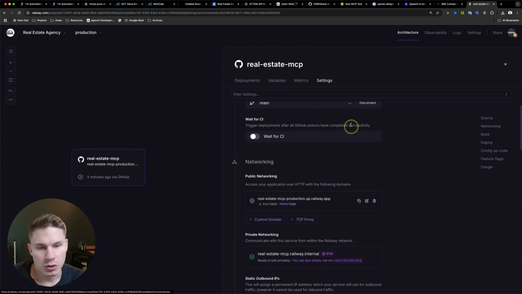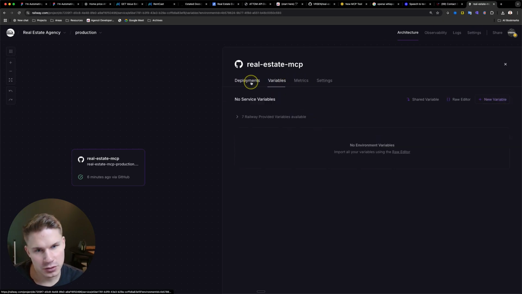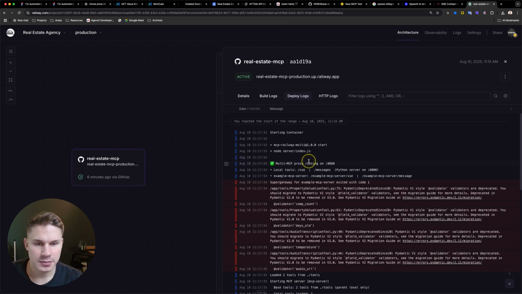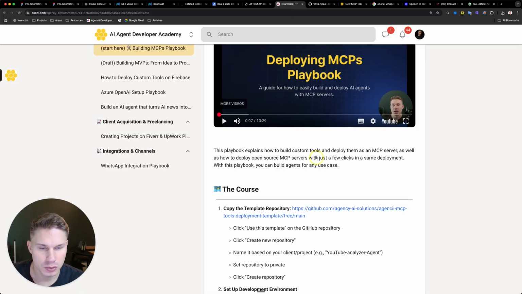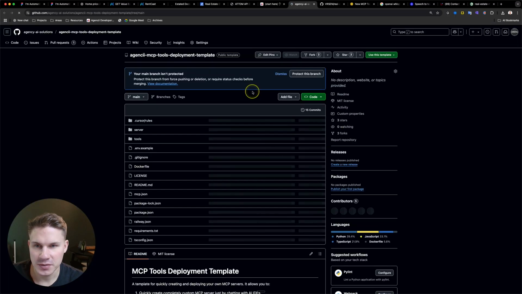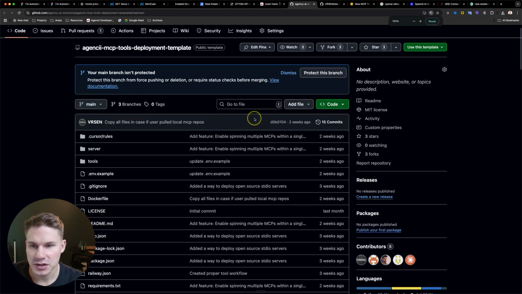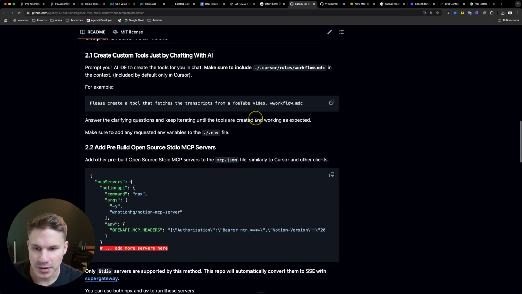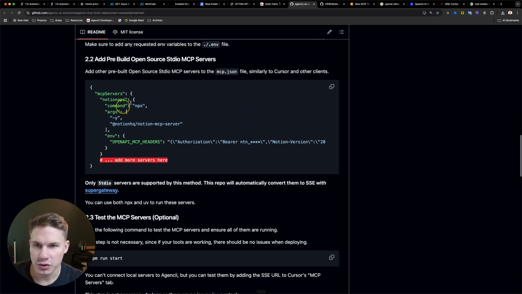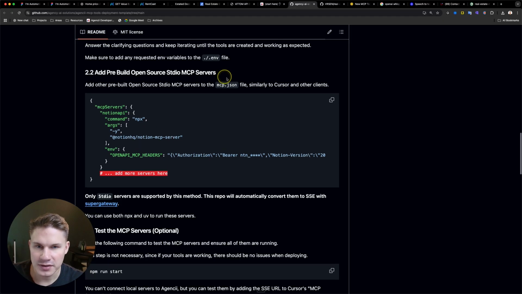server URL. So on Railway, the path of your tools is going to depend on the type of tools that you deployed. So this MCP is actually pretty cool because it allows you not only to build custom tools and deploy them, but it also allows you to reuse tools from existing open source MCP servers. So you can read again more details on school or in this GitHub template. But basically what you can also do is add any pre-built open source servers from MCP marketplaces into the mcp.json file, and then it will also automatically deploy them.